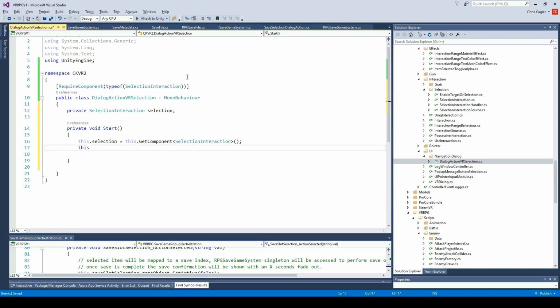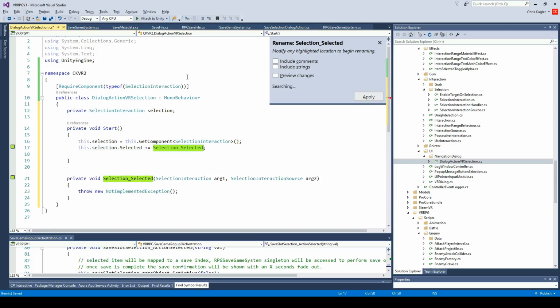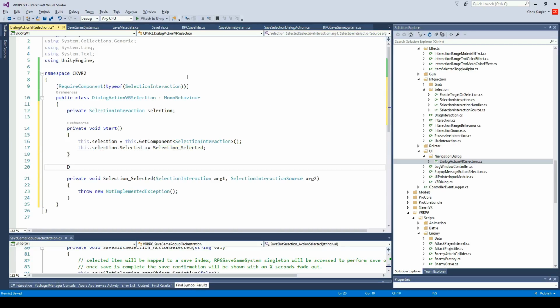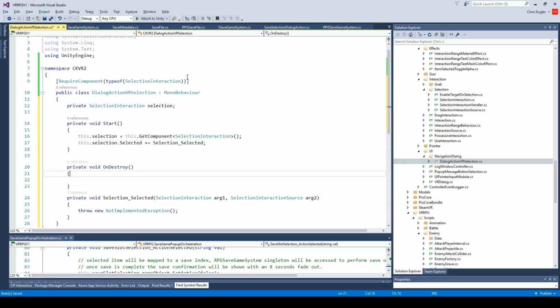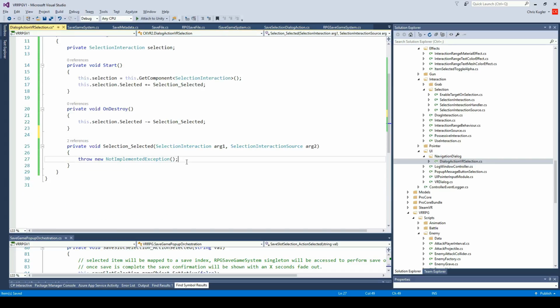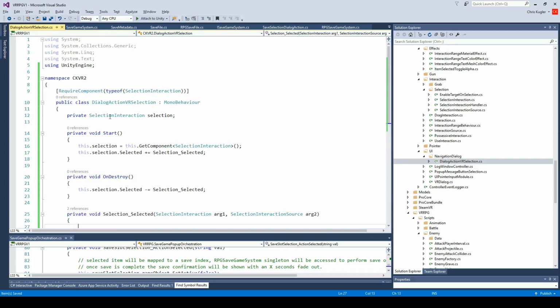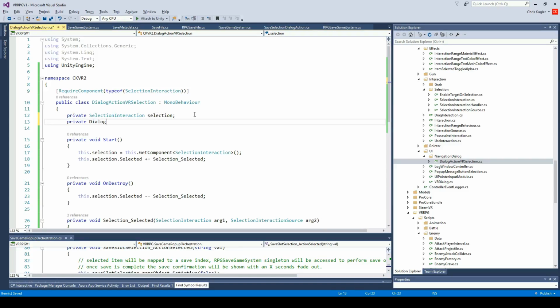Yeah, so here we are. I'm wiring up my VR selection. My thought process is that this is going to map what I have as a button click essentially in VR over to actually executing the dialogue action that's on the same object.